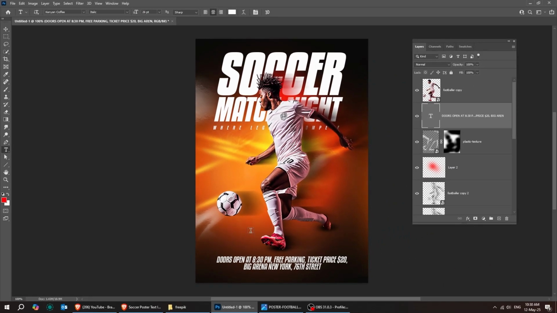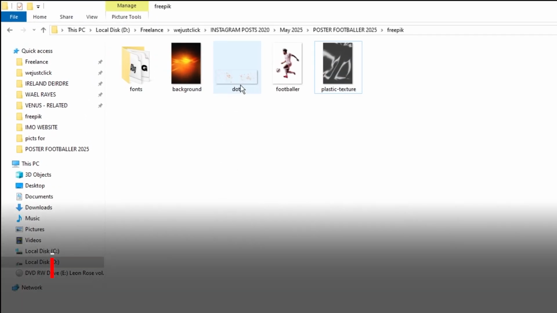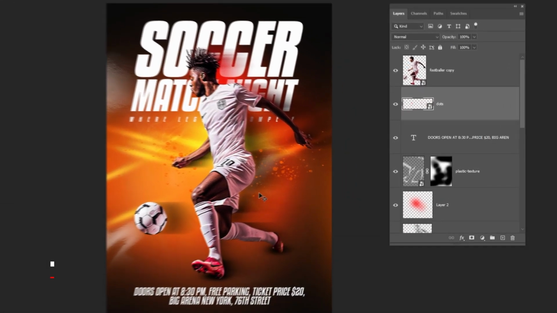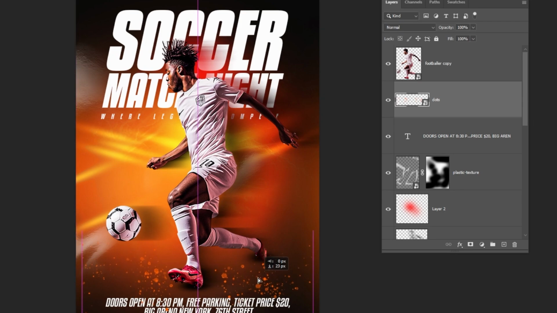We have one last image to add right here. Drag the dots image into Photoshop, adjust its position as needed. Change the blending mode to overlay.